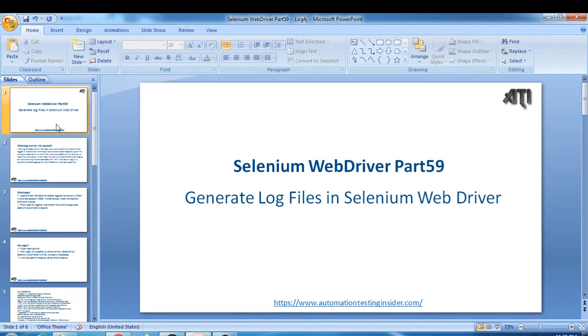This is Selenium WebDriver part 59 and today we are going to talk about how to generate log files using Selenium WebDriver. And this is an important topic. Logs are a very important part of your automation testing. Whenever you encounter any problem or issue, you can easily look back at your code while debugging and understand the flow of the program, where the problem occurs. So this is a very important topic guys, let's get started.